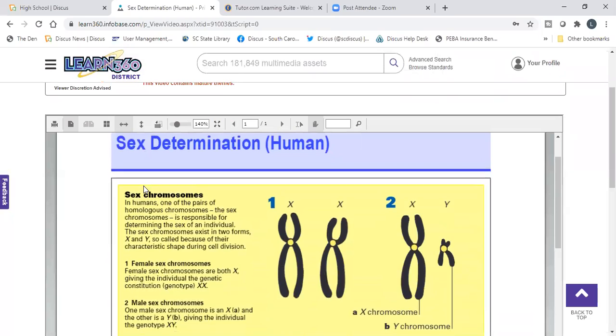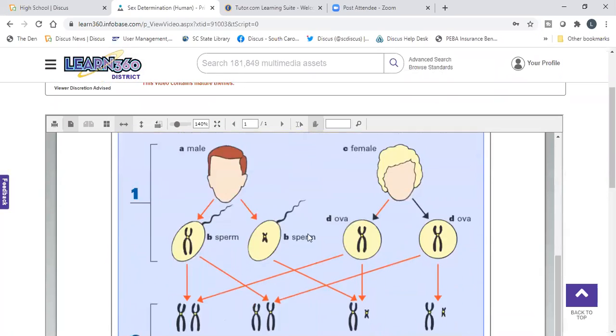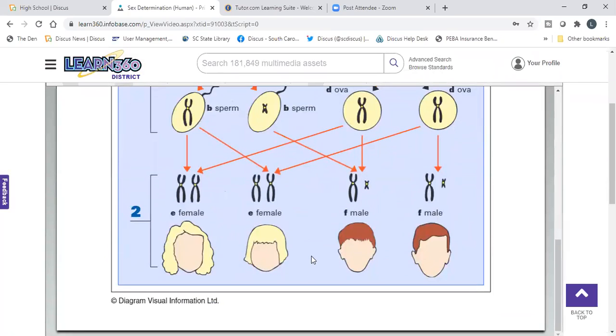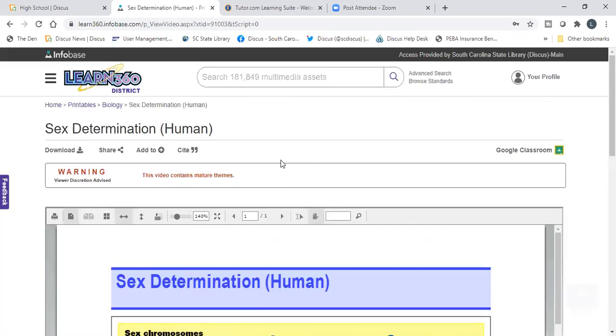But notice here, you can see that this will show the chromosomes for male and female and a good breakdown. So again, if there's something that your student just needs that quick picture that's worth 1,000 words, these printable science diagrams will be very useful to you there. You can see the breadcrumbs across the top. I was in the biology section and the printables.